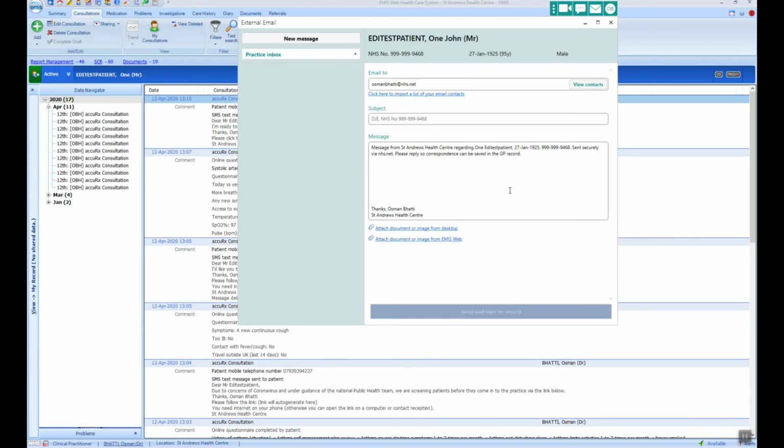So I can say, here are the details requested on this patient. Now there's two things I can do from here. I can just send and save this to the record, and this will be sent to this email address, or I can attach a document.